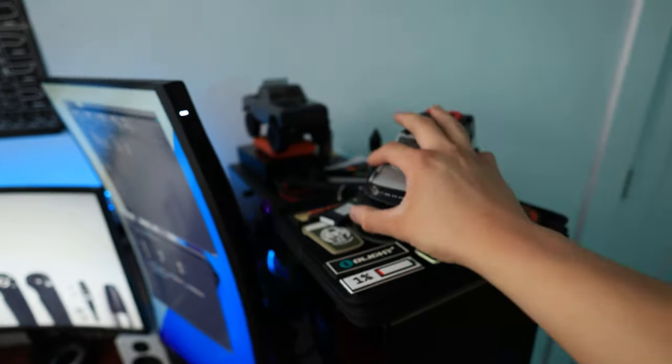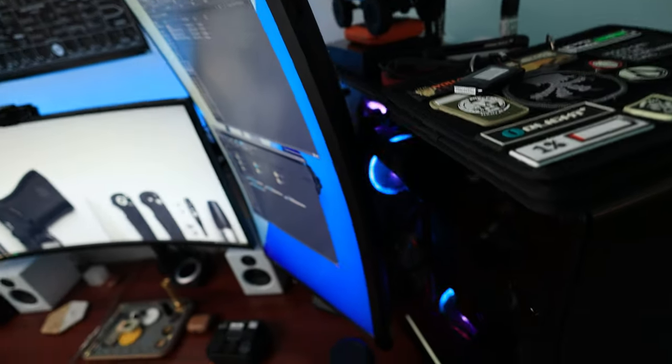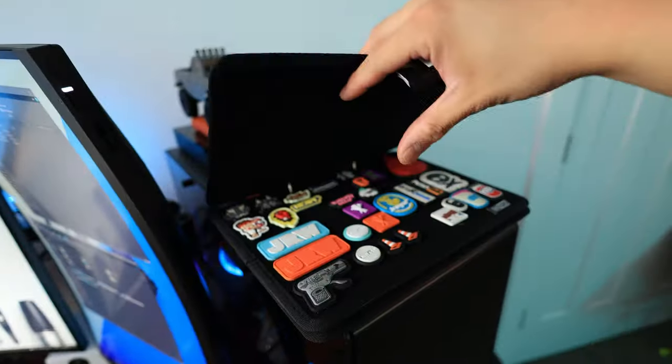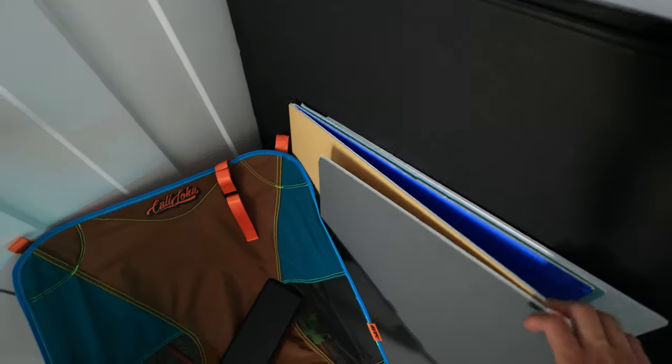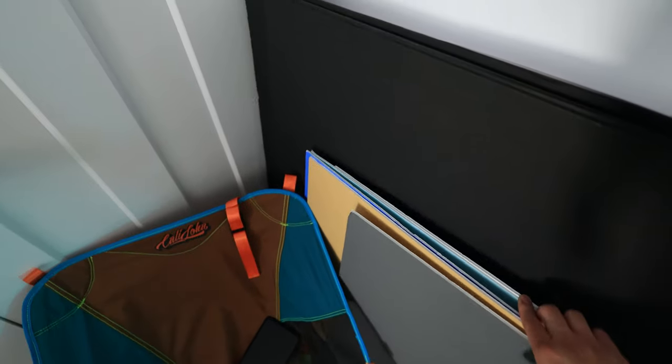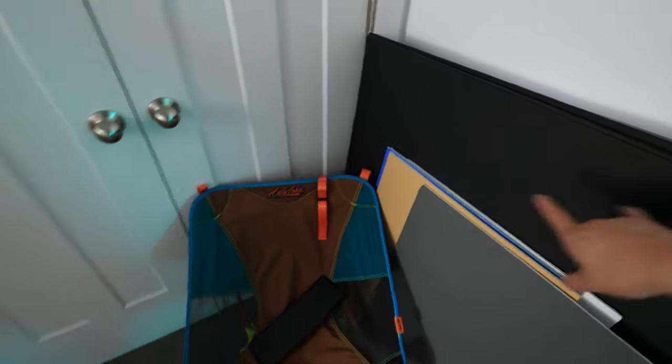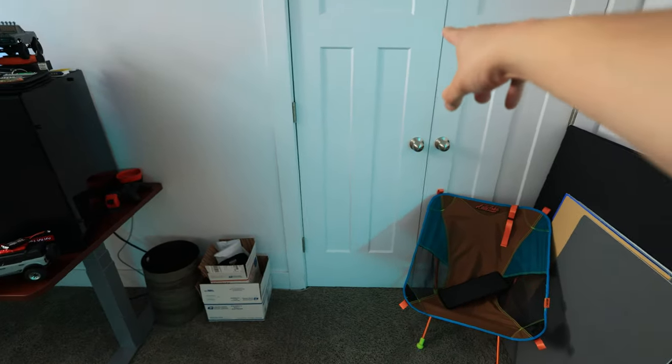Aside from that, we've got my patch collection here right under my mini RC car, and I've got a bunch of Ranger Eye patches. Aside from that, we've got all of my different colored poster boards. This is literally how I get all of my backgrounds and flat lays. These things come in handy a ton. Back inside there is a bunch of just storage stuff, and that is pretty much my entire setup.